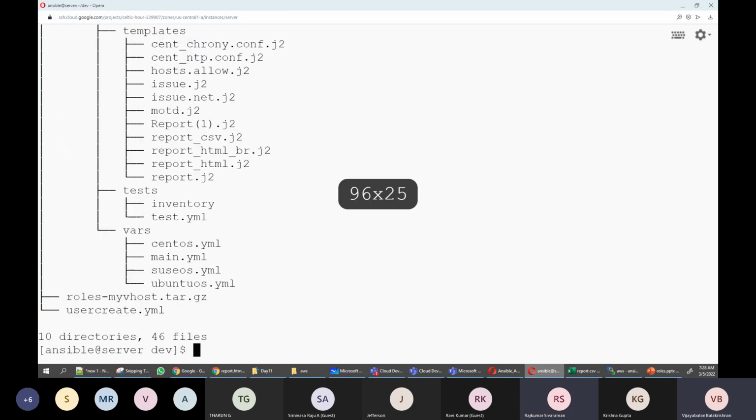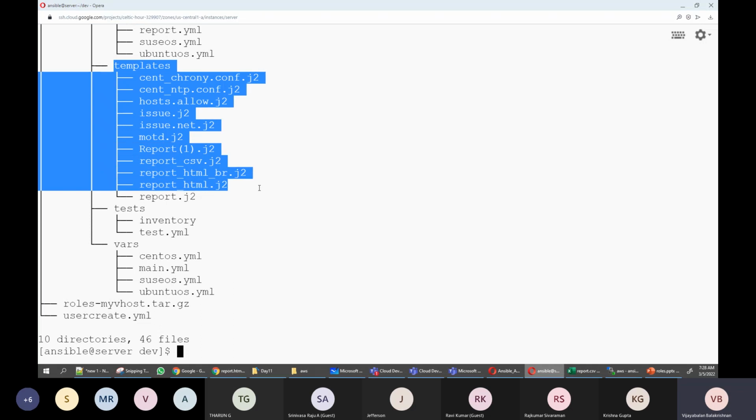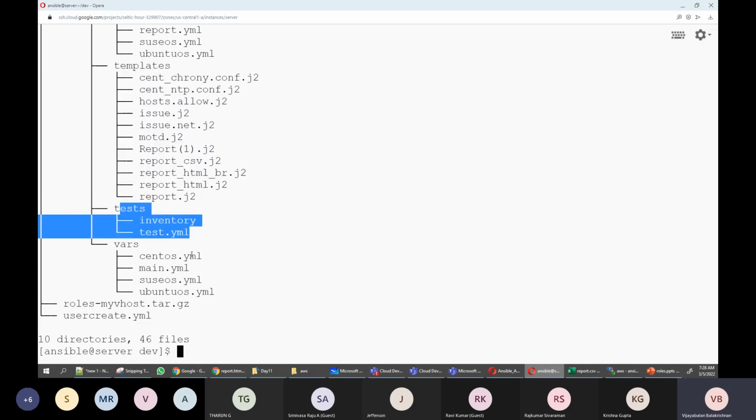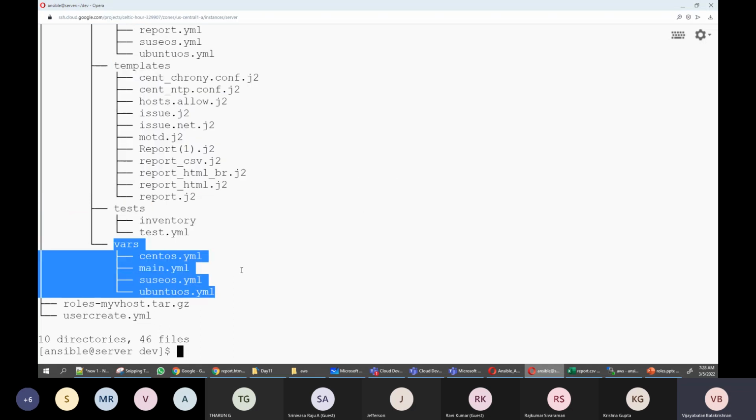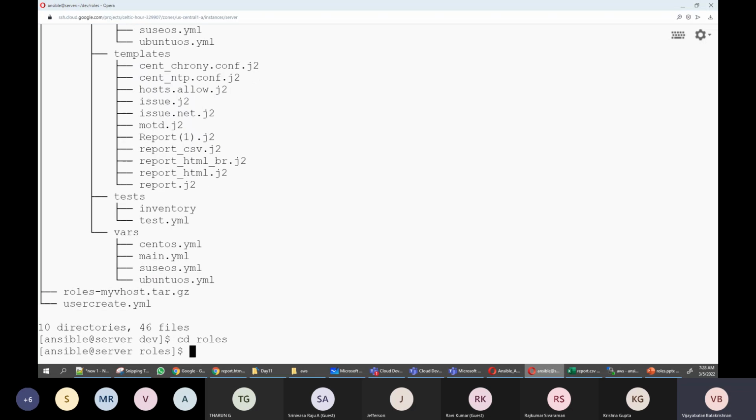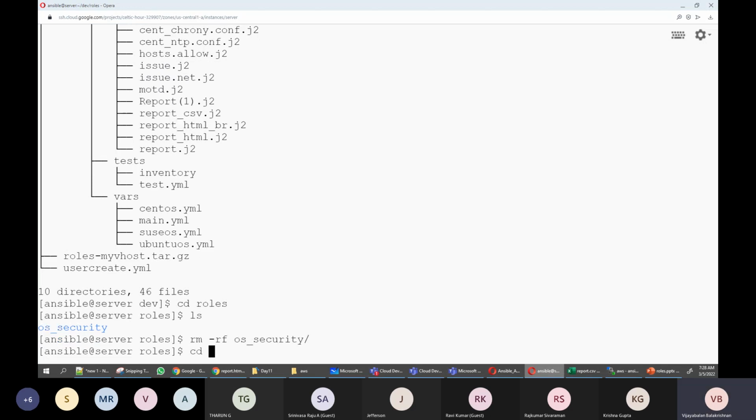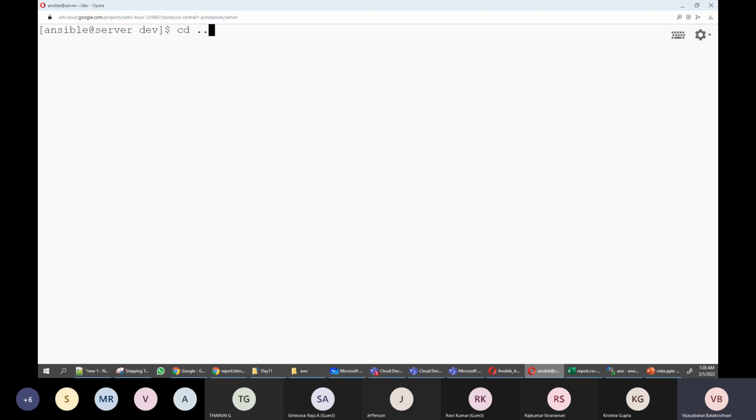If you see it like this, it will be easy for you to understand what is there in the templates directory, the tests directory, the vars directory. So we will do one thing. There is a cd roles. I'm just removing the rm -rf OS security. Now we will do the tree part.